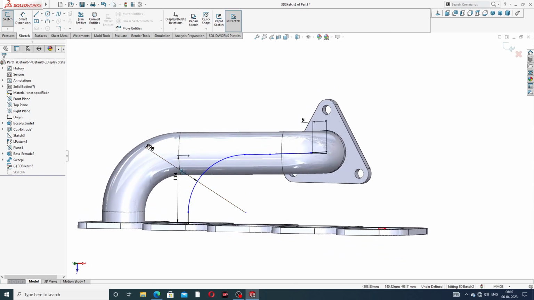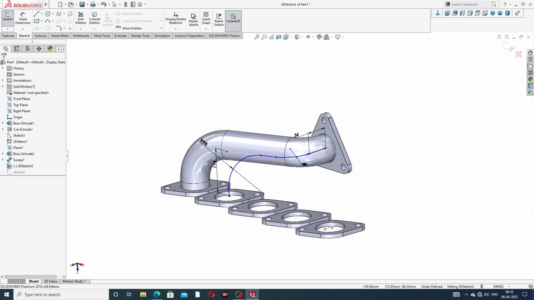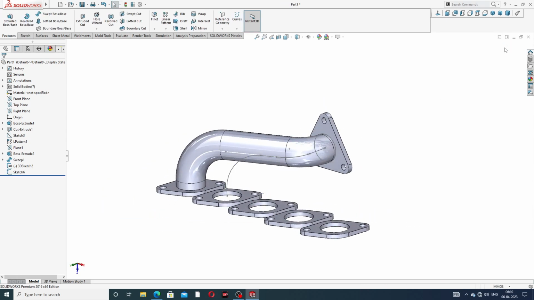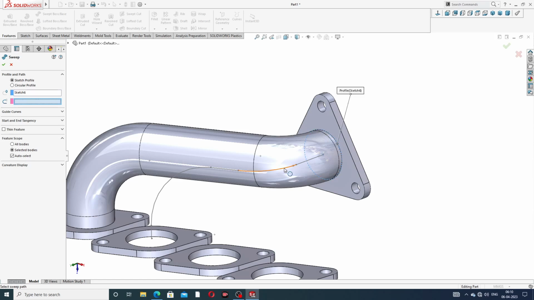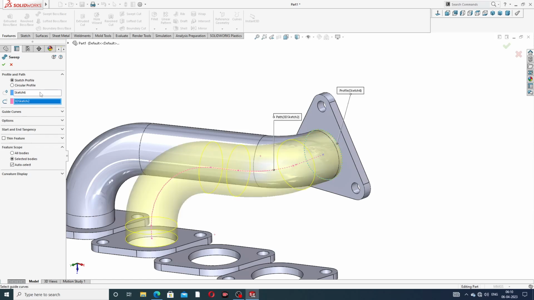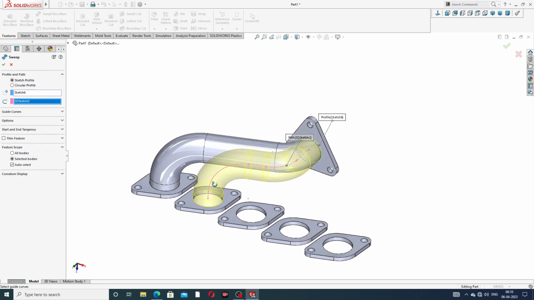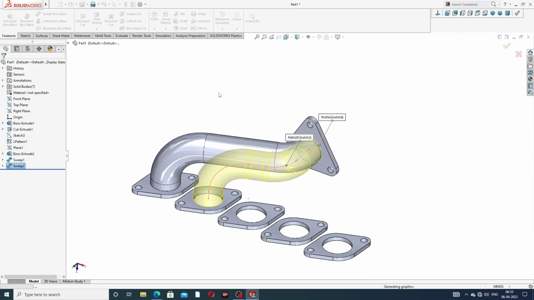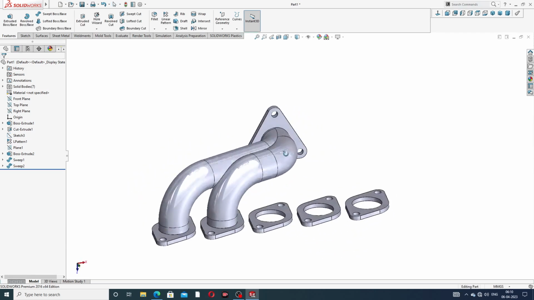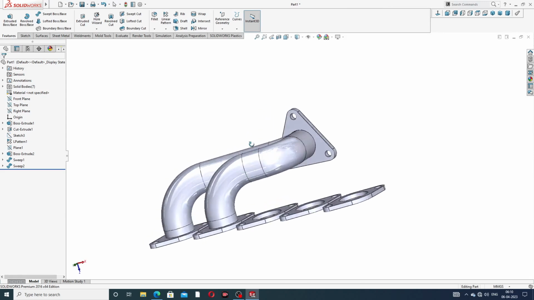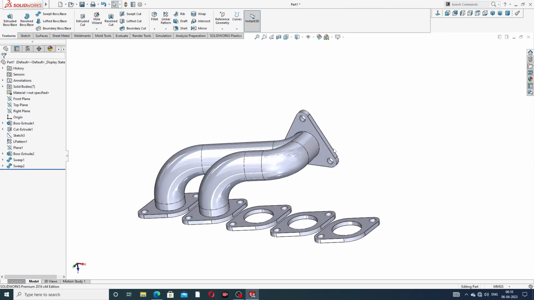And use 104 millimeter and click OK, and again select swept boss base, and select this profile, and this path is okay. This is very nice looking here. Okay, and click OK. Okay, the second one is drawn perfectly.